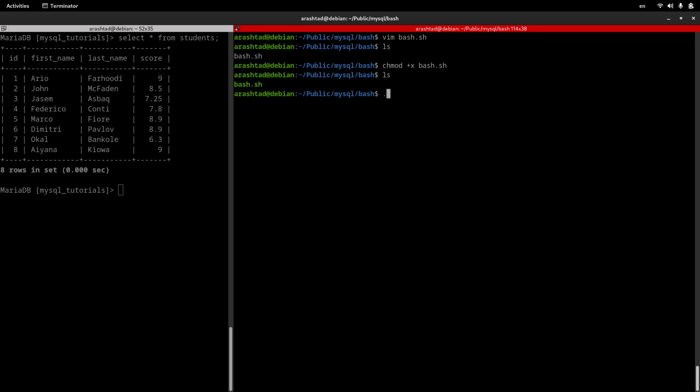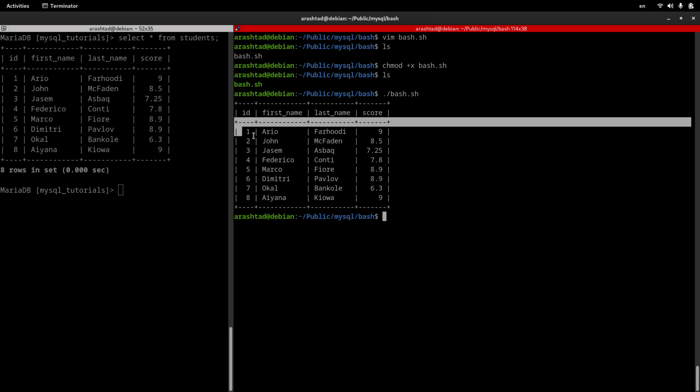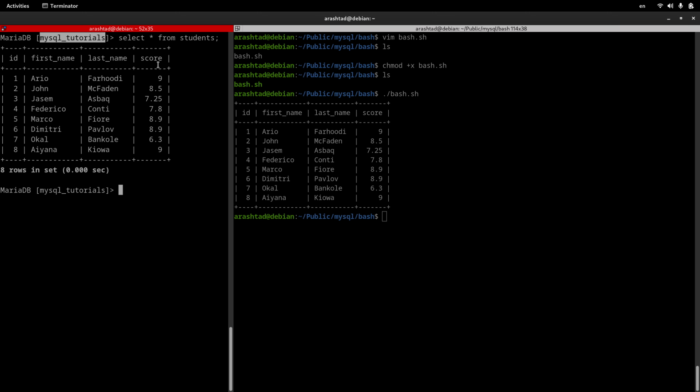To execute this script, we need to type ./ and then the name of the file, that is this one. And so we have been able to retrieve all data using a bash script from MySQL tutorials database of our server. And this is how we can create a bash script to connect to MySQL server. And of course, you can tweak this SQL statement and make it customized for your needs.